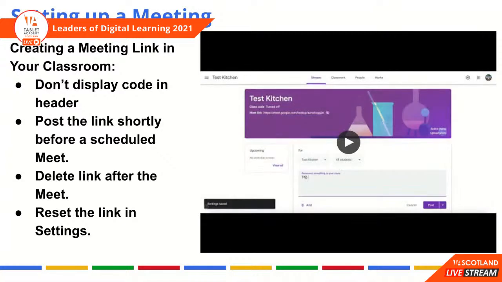You can also go back into the settings wheel in the top right, and you can use that to create a new link for that. So even if they had a note of the previous link, it's a new one that it will create in there. So you can reset it essentially, and that's in the settings wheel in the top right.